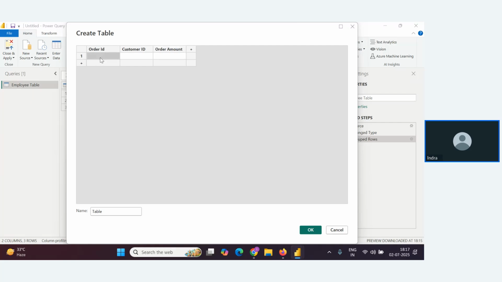Let's say my order ID is 101, the customer ID is 3001, and instead of order amount, let's make it product. So here he purchased a laptop. Then you have 102, this is 3002, he purchased a phone. The third is 103, it's 3004, and it's a tablet. Okay, let's say this is my orders table. This is your order table.